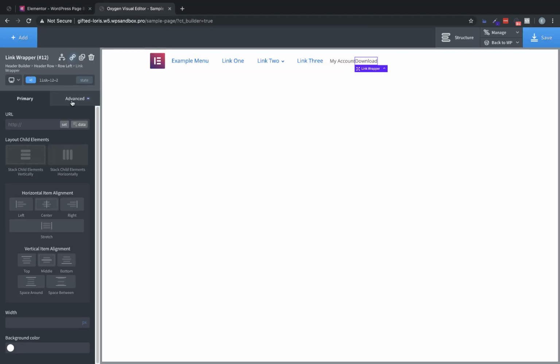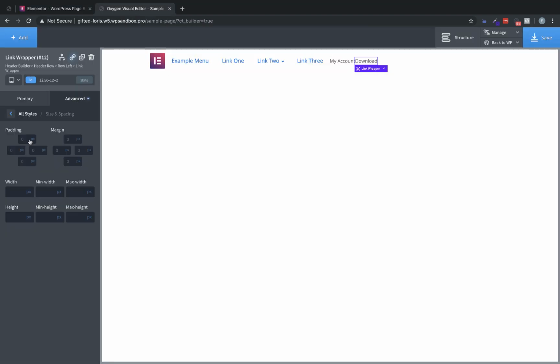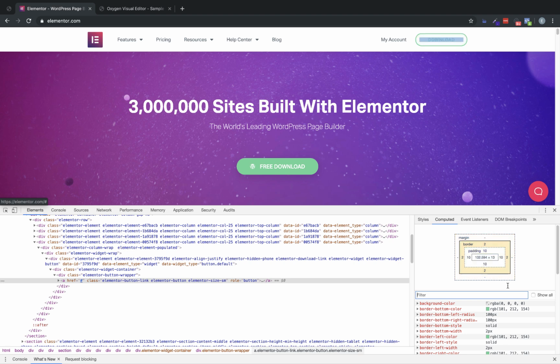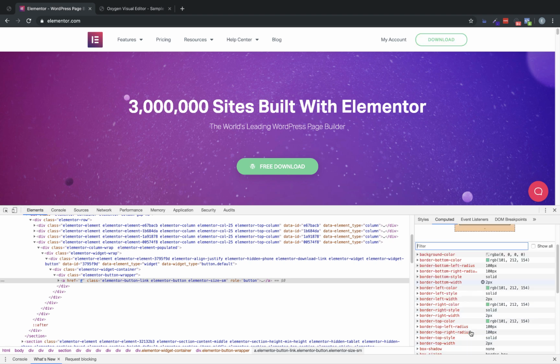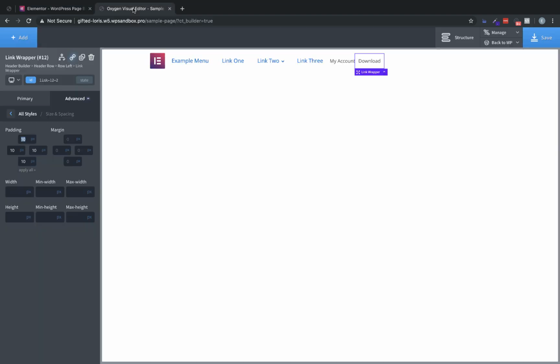Let's go to advanced size and spacing and do 10 pixels of padding on all sides. And they may have a width or something applied to this. So I'm going to add some more left and right padding to get it to look a little bit more similar. So let's do 25 left and right.